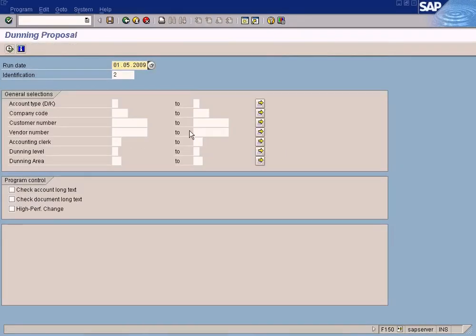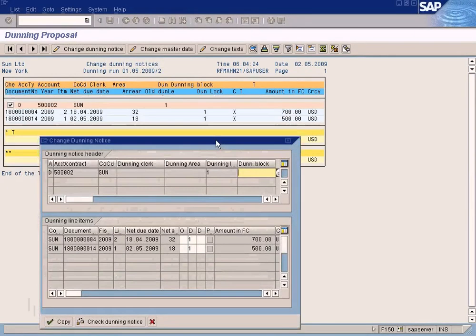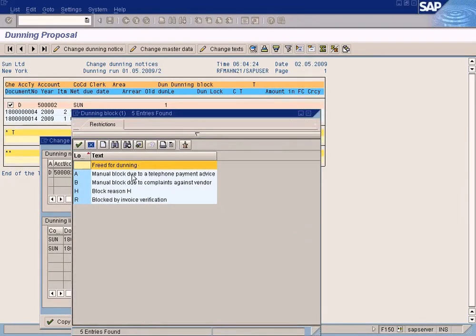Okay, before we print the sample printout, let me just show you something. This dunning is still under the proposal stage. That means you can change it. If we click this, you get this screen and you just run it and you get all the dunning notices, right? You just put this check mark here, then you press this. That means you can actually exclude certain documents from being printed in the dunning notice.